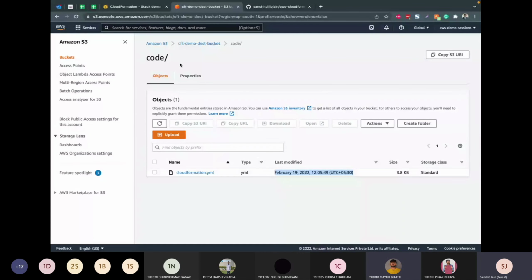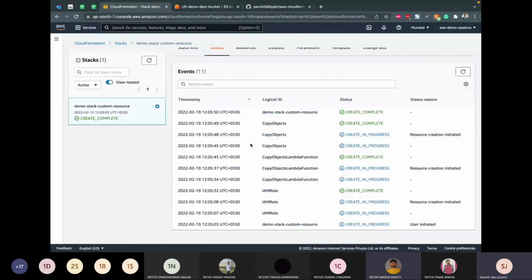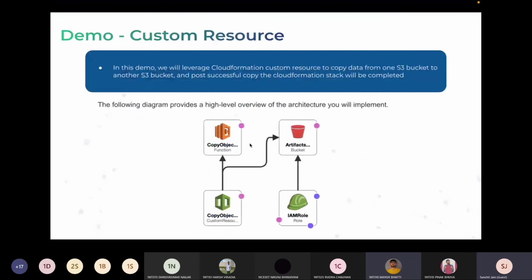So that's about a quick demonstration of how the custom resource works, right? So this is how the entire blueprint of the CloudFormation was. And you have this Lambda of custom resource. You define a custom resource, and in the service token, you provide the ARN for this Lambda and the IAM role to move this bucket data to another bucket.